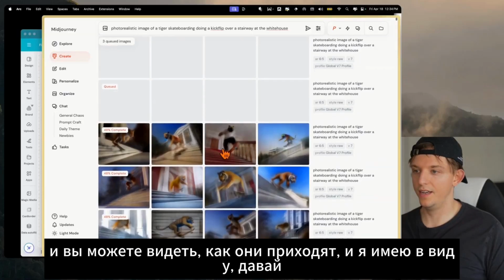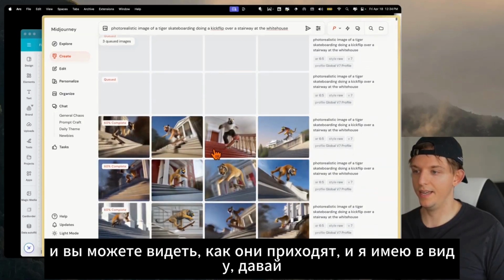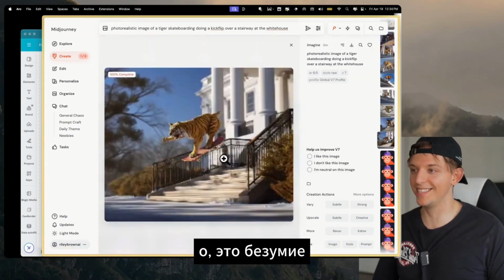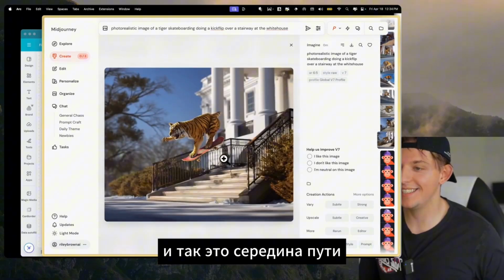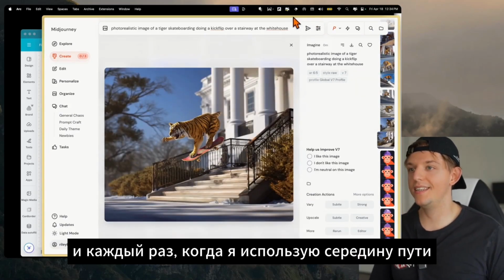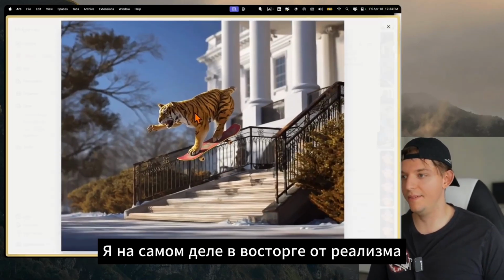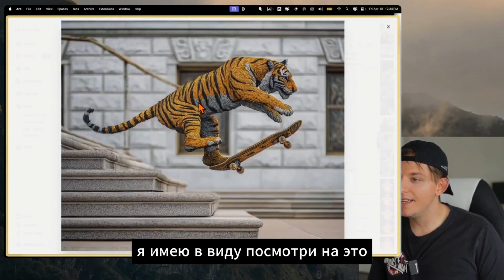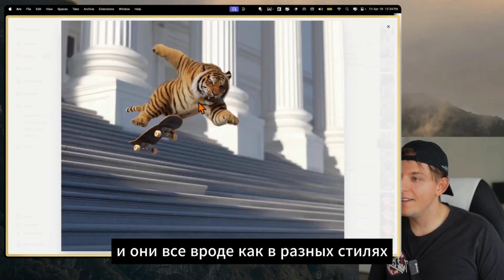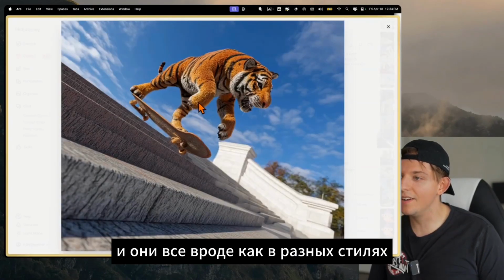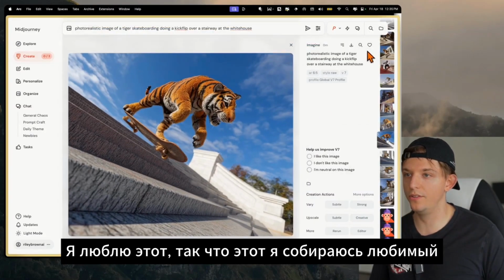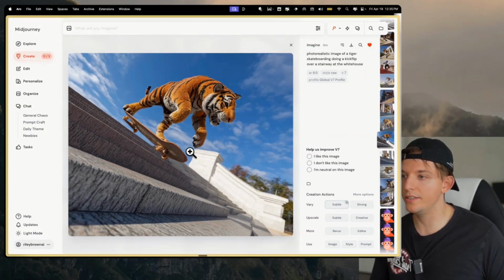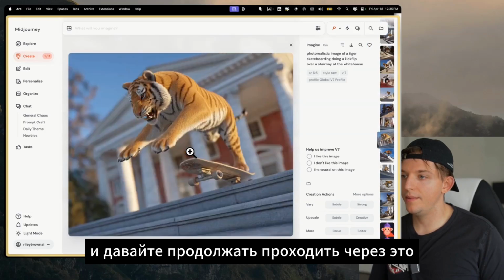And you can see these coming in, and I mean, come on, these are gonna be awesome. Oh, this is crazy. And so this is Midjourney. And every time I use Midjourney, I'm actually kind of blown away by the realism. I mean, look at this. And they're all in kind of like different styles. I love this one. So this one I'm going to favorite. And let's create a few subtle variations. And let's keep going through these.